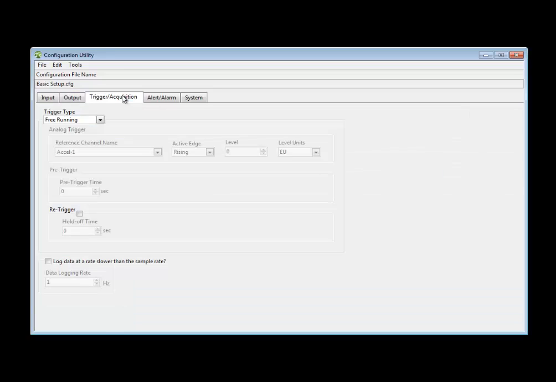Acquisitions can be configured to trigger manually or from digital or analog signals, and can have pre-trigger samples. By selecting the data logging rate, data can be logged to a file at a rate slower than the sampling rate.